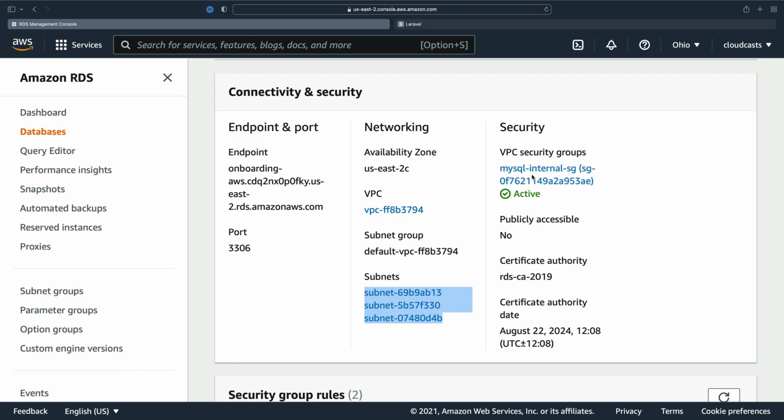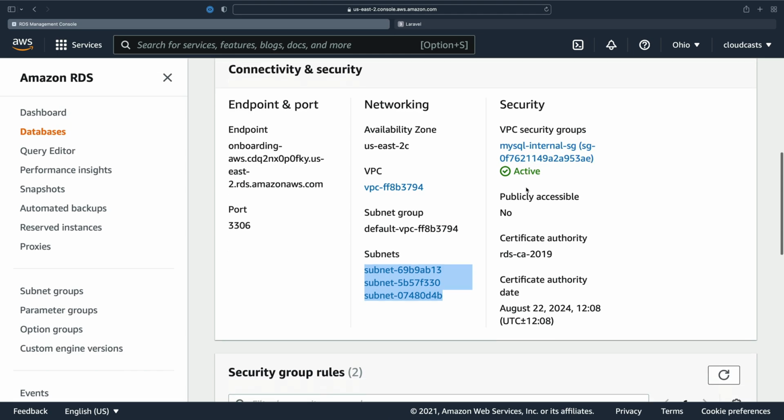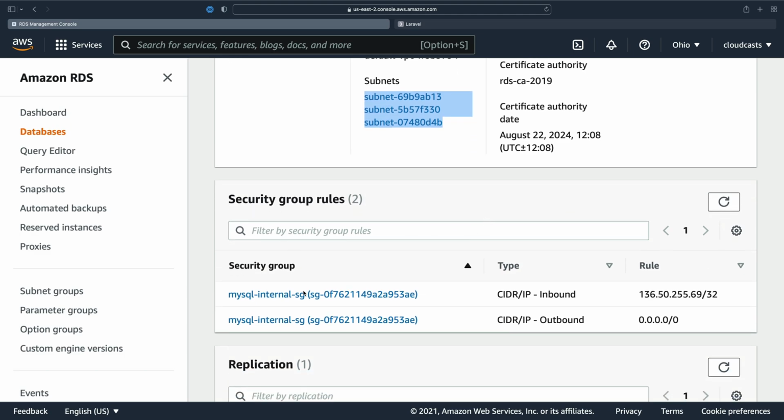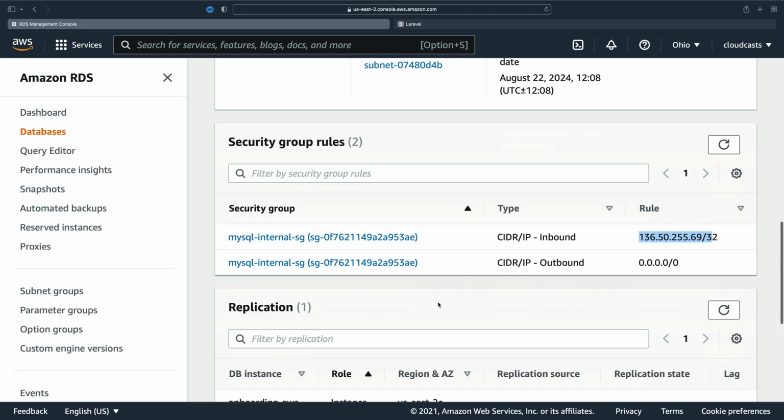That's the one we called MySQL internal SG that it created for us. And the security group rule, we can see here, has some funkiness. This is actually my IP address of my home network. So it's only allowing inbound traffic from my home network, which is wrong. That's not what we want, so we'll have to fix that in a bit.